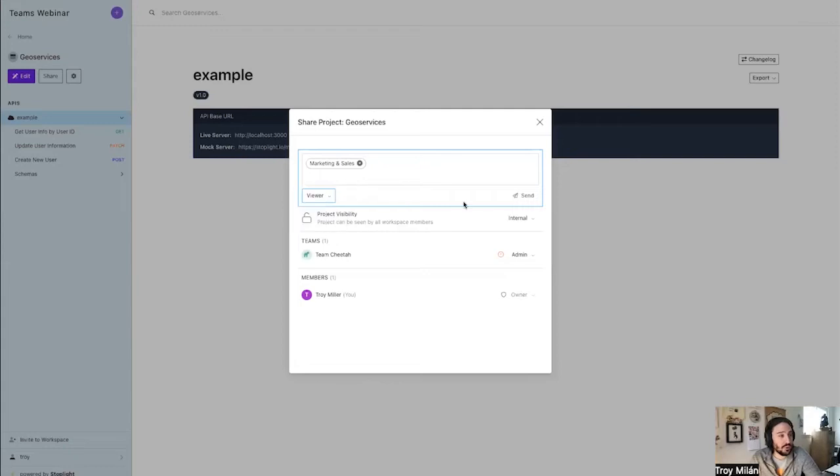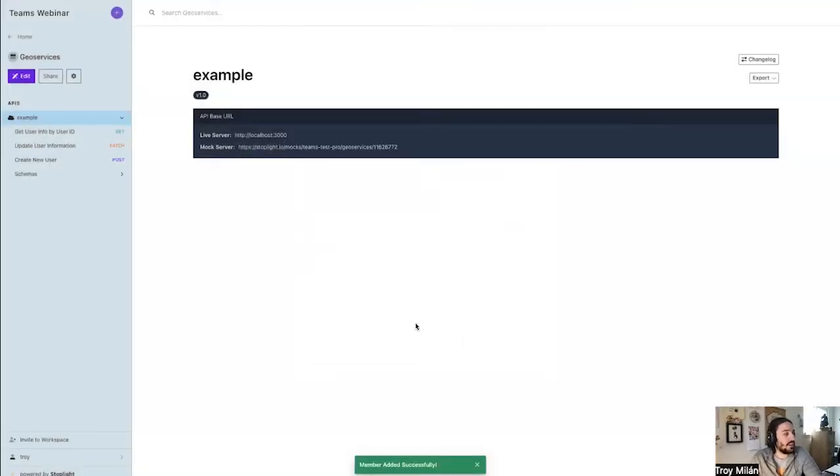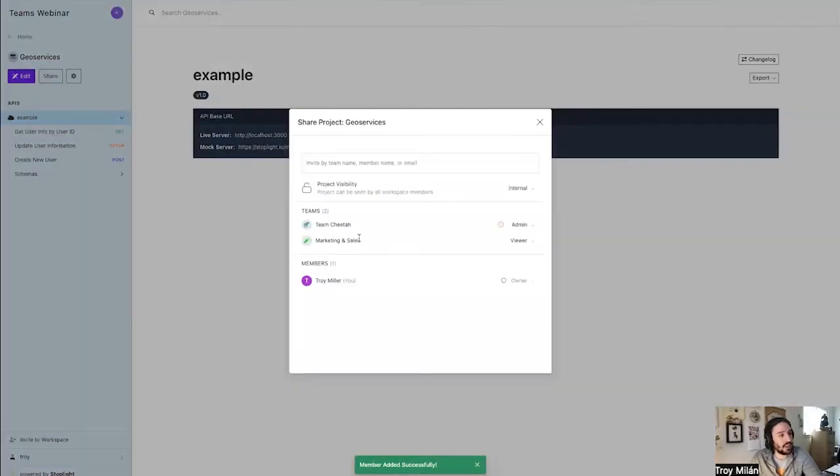I can pick the role just like I would for an individual person, and then invite them. Member successfully added, indicating that the team, if I open this back up, you can see that the team is now here. Everyone who is on that team now at least has viewer access to the project.